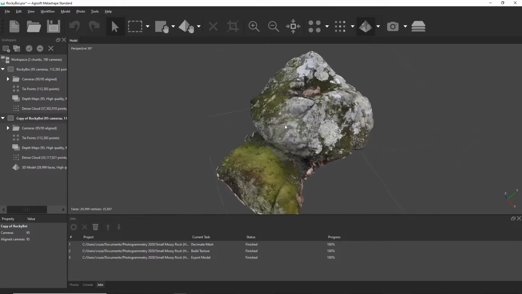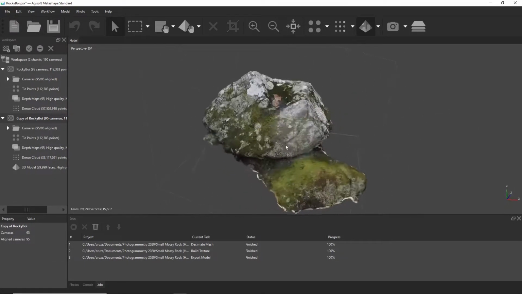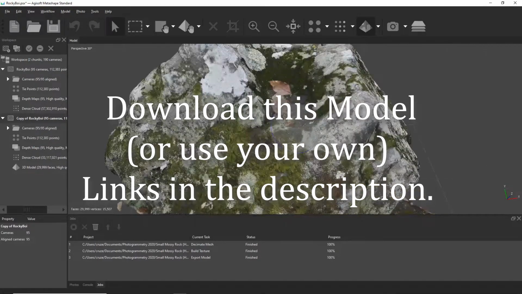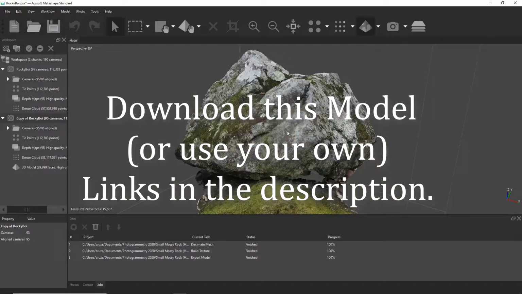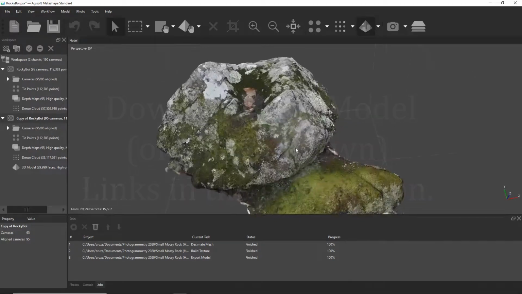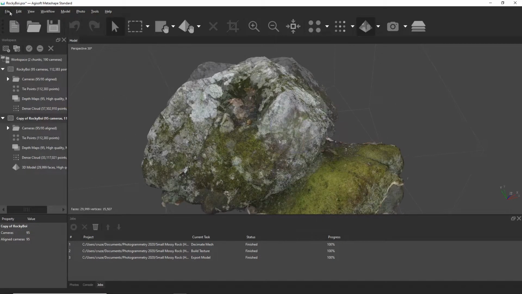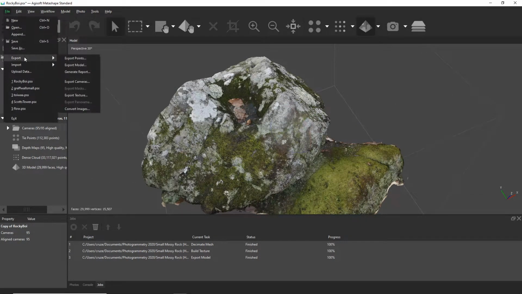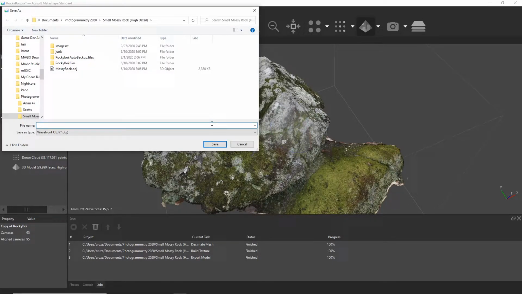So here I've got Metashape open right now with my photogrammetry mossy rock. All the textures are generated, and we're going to jump right into this and export this 3D model out of Metashape. Go under File, Export Model, and just title the model whatever you want. I'm going to call it Mossy Rock 3D. Save it in a folder that you'll remember.